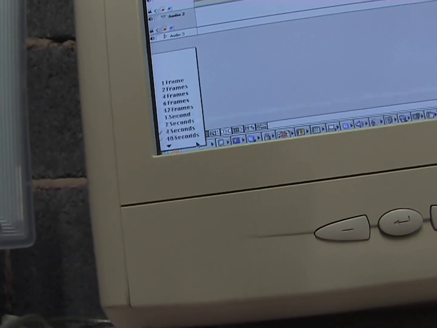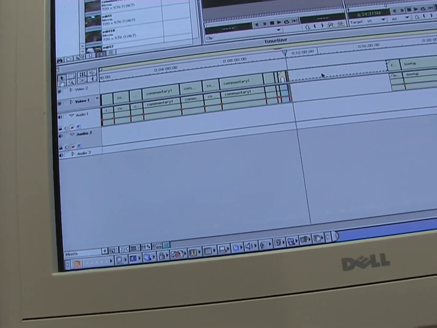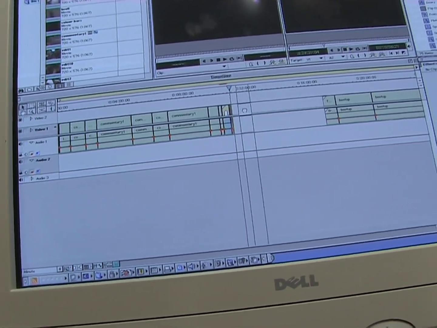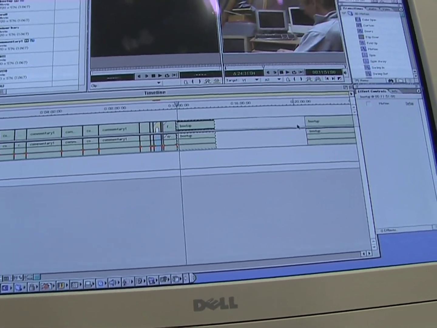And we can change the scale for the timeline down here, so I'm going to change it to 1 minute, and you can see there we've got a huge gap. So we've got these which I moved around earlier, so we can just drag these along.